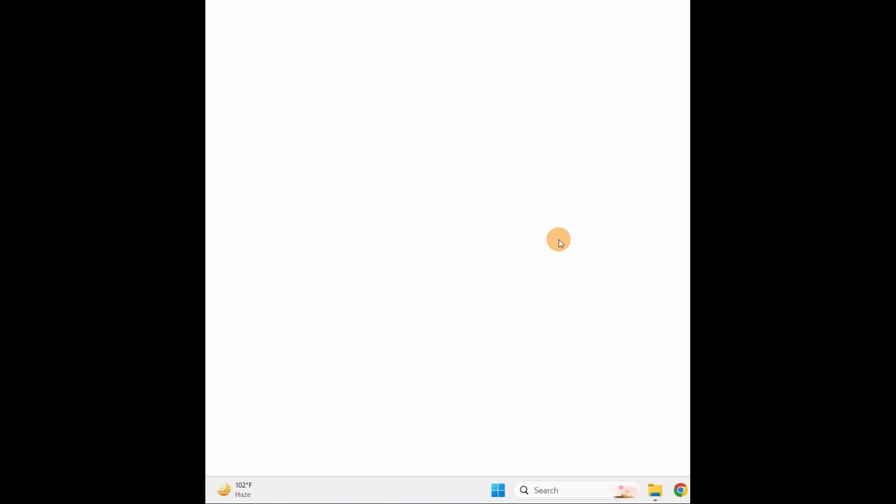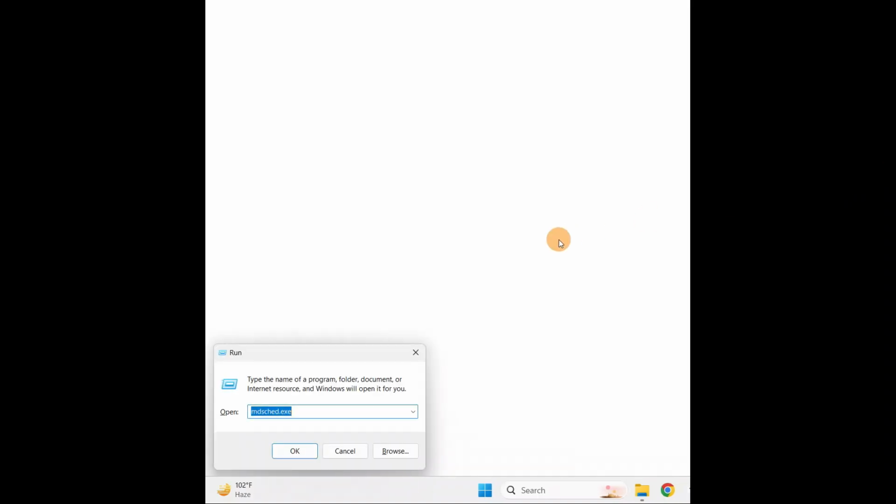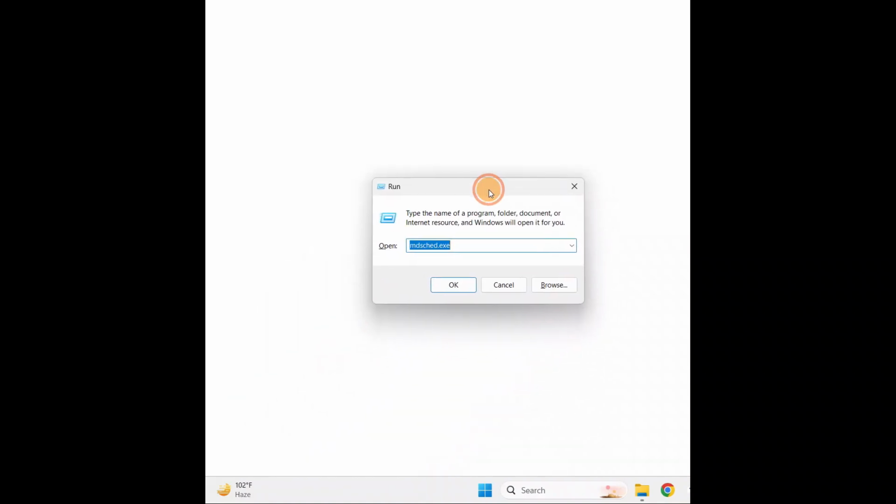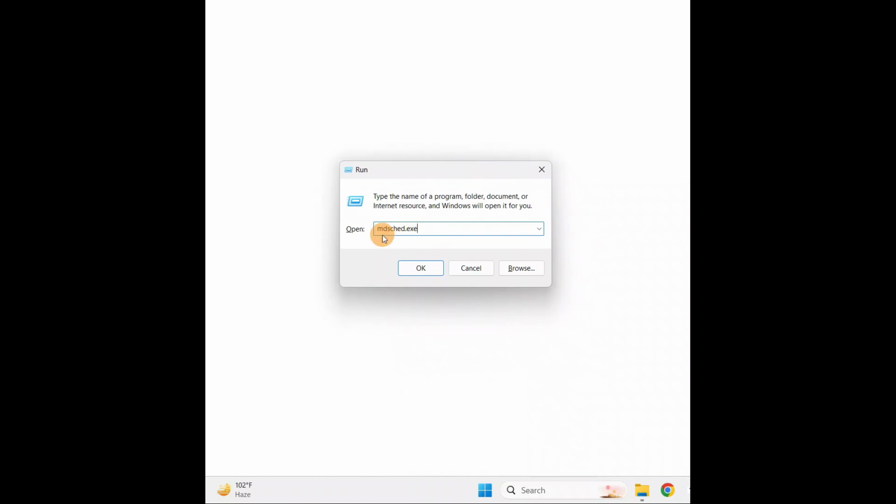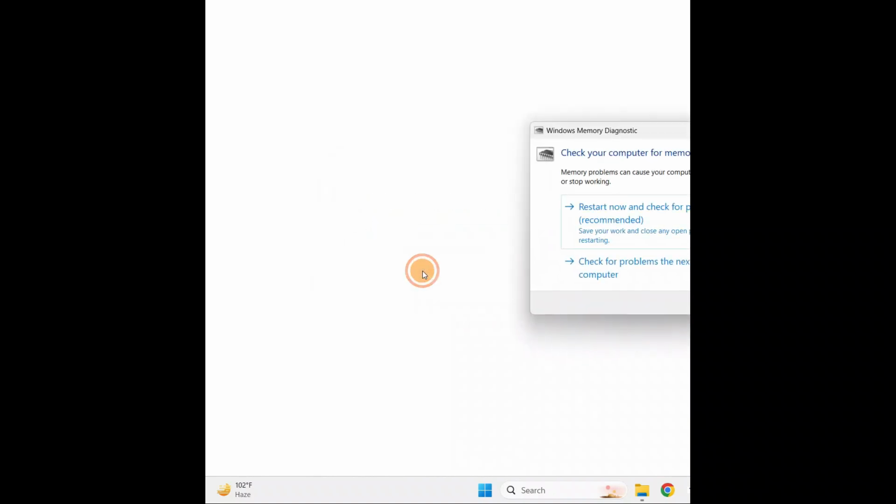Okay guys, hold the Windows key and R on your keyboard. It will open this Run dialog box. You are going to type the command mdsched.exe. So this is the command that you are going to type: mdsched.exe, and then click on OK.